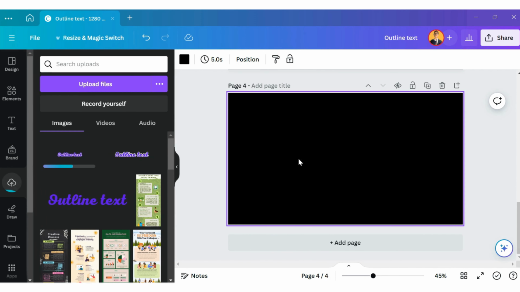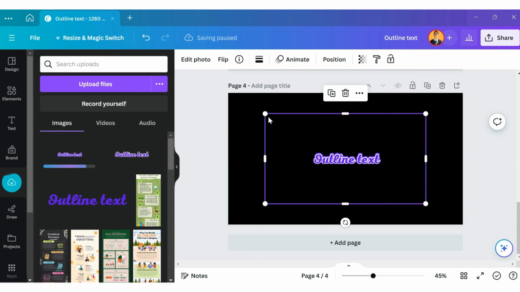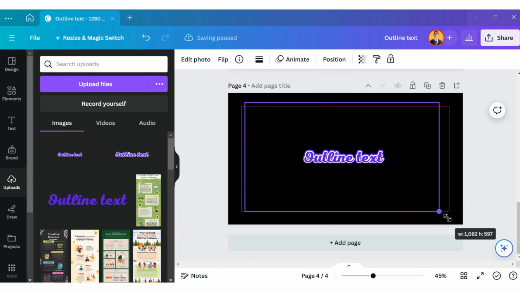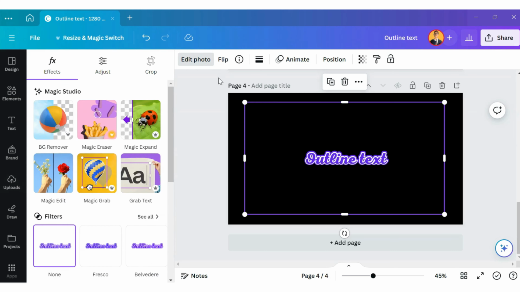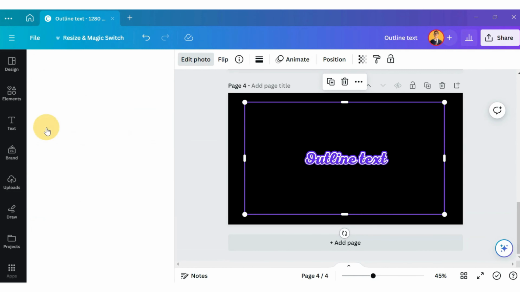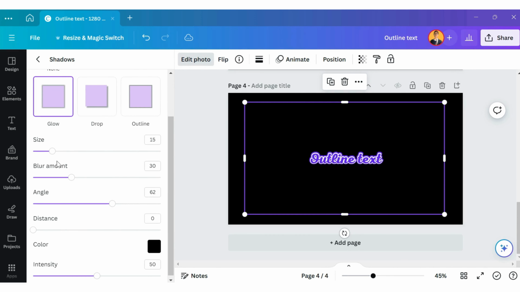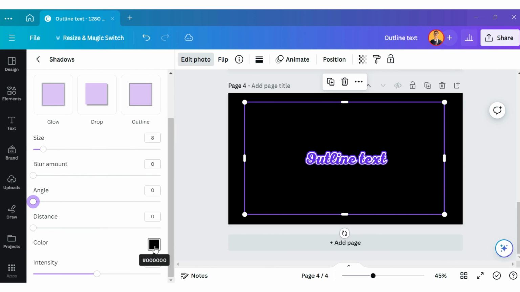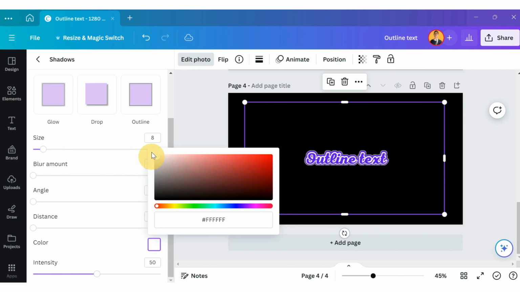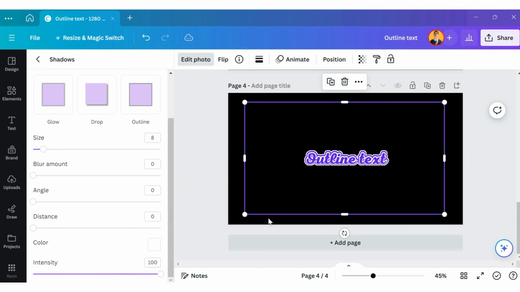Adjust the size of this image on this template as per your requirement, and then click on Edit Image option here at the top. Scroll down and click on Shadows and select Glow. Increase the size to 8 to 10% and reduce the blur amount to 0% and angle to 0% and distance to 0% and select white color and increase the intensity to 100%.